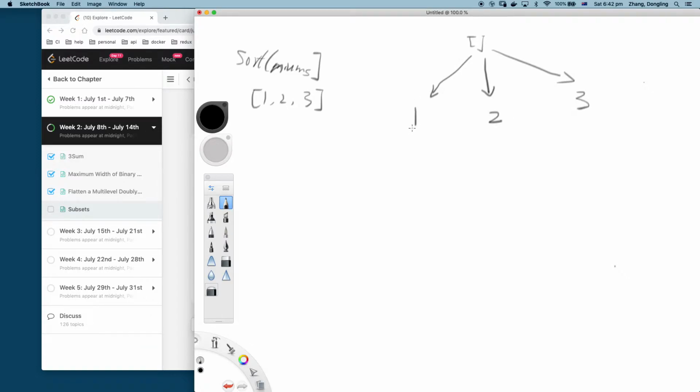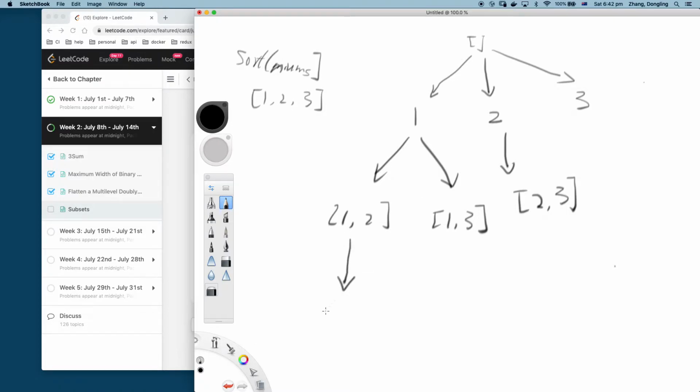But then 1 could also do 1, 2, and 1, 3. For the 2, we cannot do 2, 1, because we would be creating a duplicate. So for the 2, we only have 2, 3. It means if we haven't reached the end of the array, then we can continue. Otherwise, for example, at 3, this is already finished. For the 1, here we still could continue, and have 1, 2, and 3.